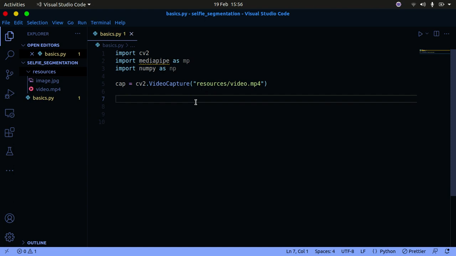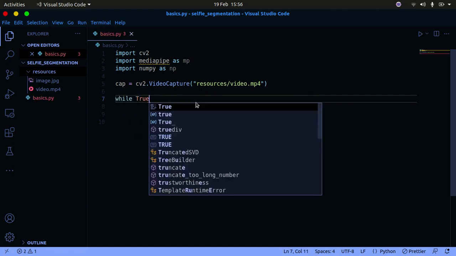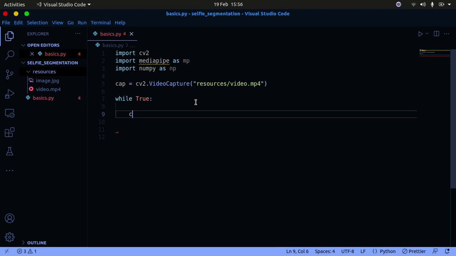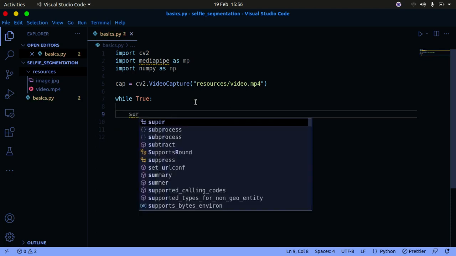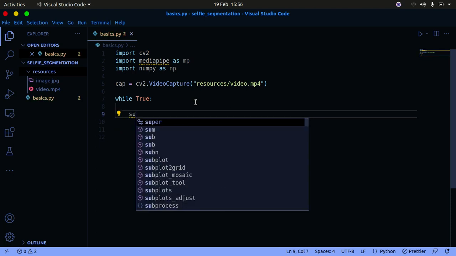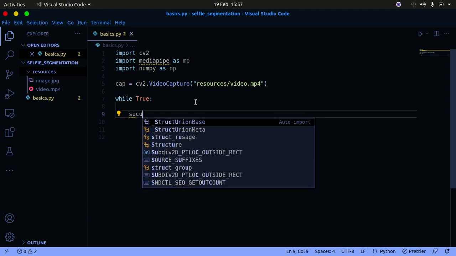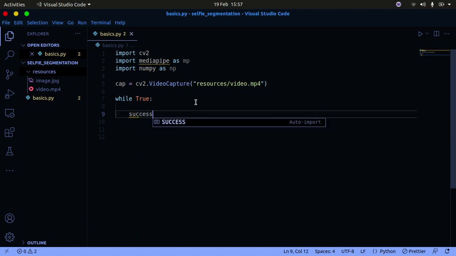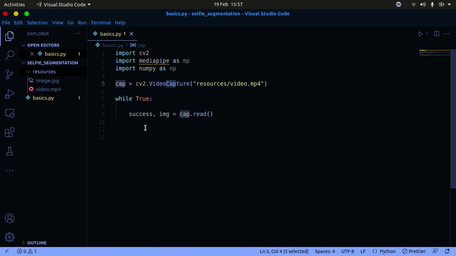So once I have that done, I'm going to go into an infinite loop. So while True, I want to get the image. The video is made up of a sequence of frames, right? Now I want to get each of the individual frames, and process each one. So I'm going to say success, comma, image equals cap.read, and cap is the capture that we have here. Success will tell us whether the image has been read correctly or not.